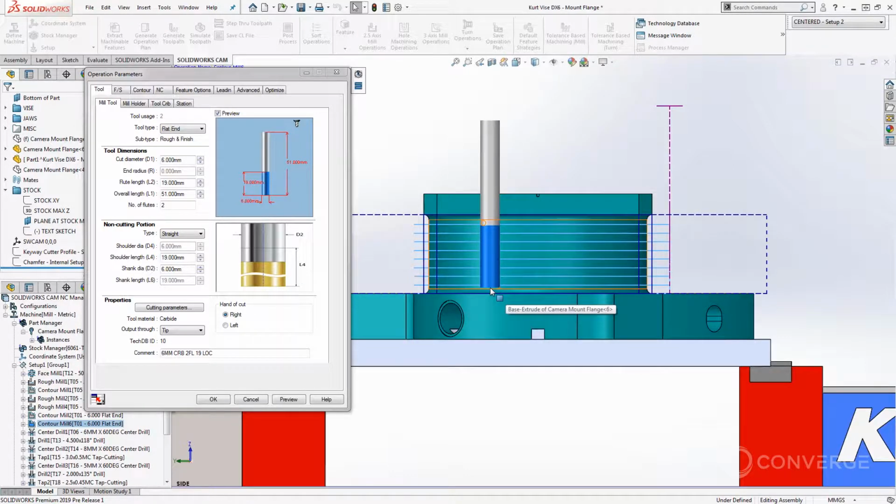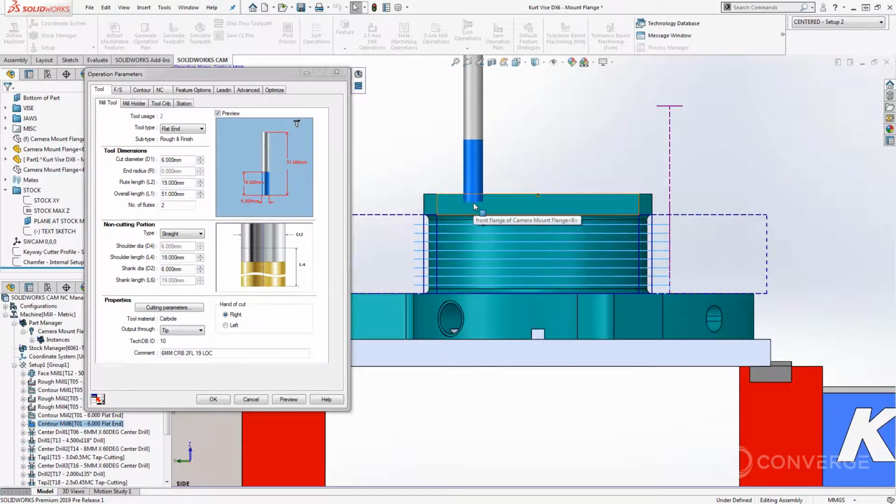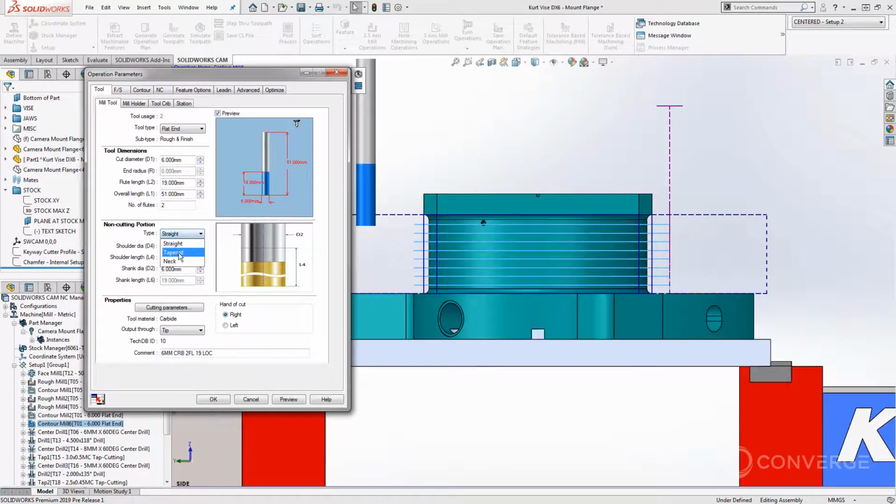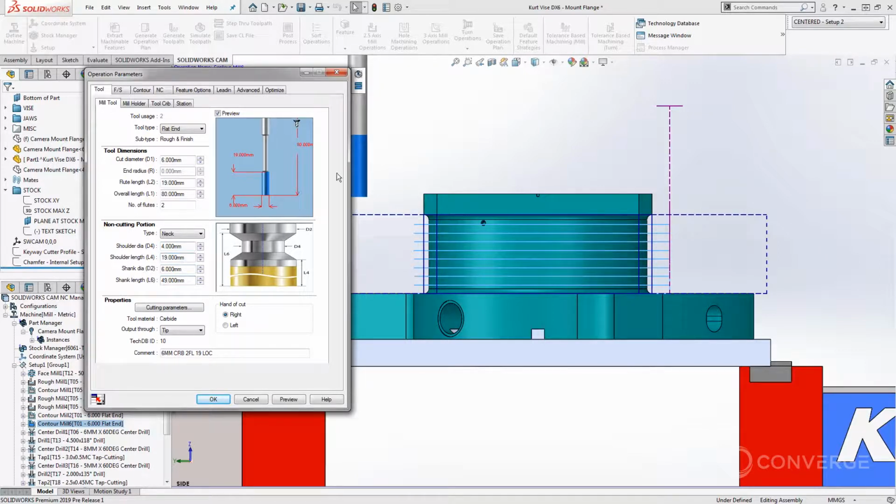However, the non-cutting portion of the tool intersects with some upper geometry. We can now modify the non-cutting portion to include either a tapered or a neck type. By modifying some of the parameters, we can see what the changes look like directly on the screen. So now we have a tool that is allowed to cut this geometry without intersecting any uncut portions up above.